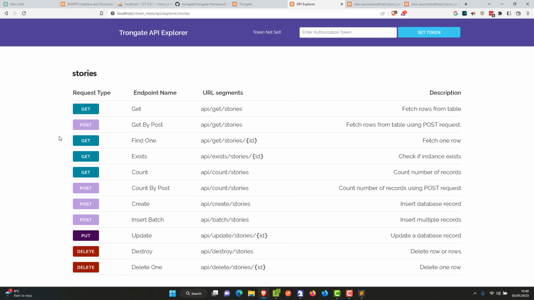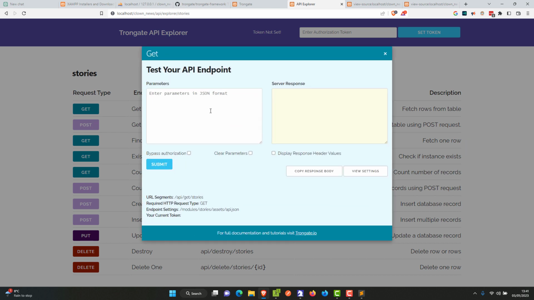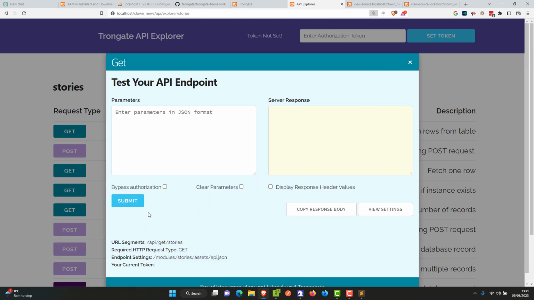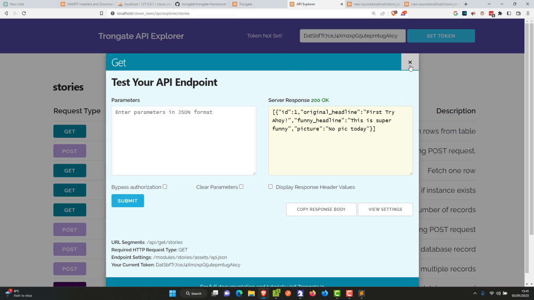module. Now, just to show you how this works, we've got one at the top here that says get. If we click on that, you'll see a pop-up, and if you click submit, by the way, it will say invalid token. There is token authorization here, but if we just tick bypass authorization, then click submit, look at that. It's returning the information that happens to be from this table here. Pretty cool, right? Pretty cool.